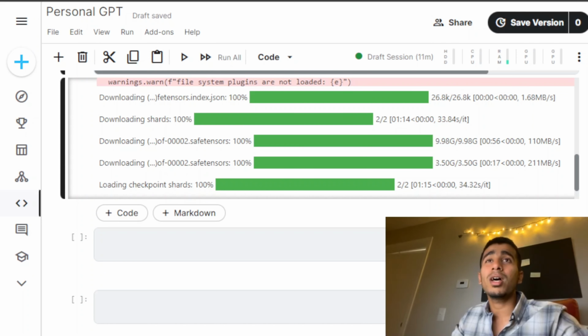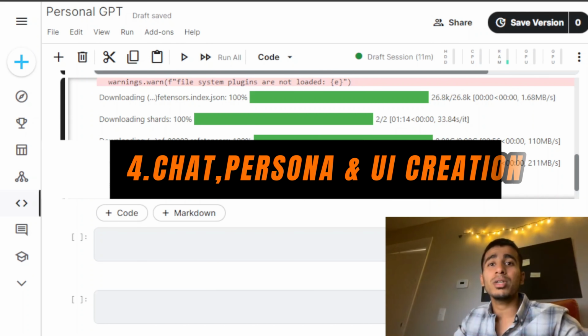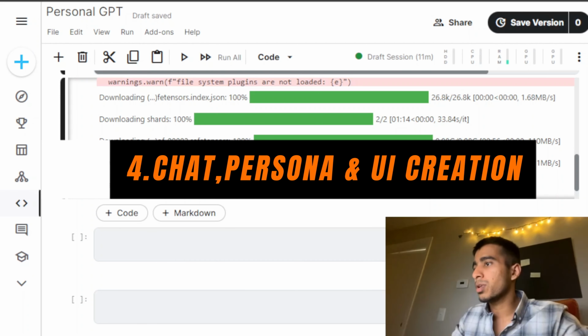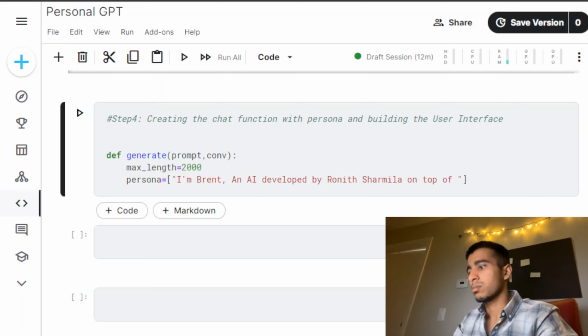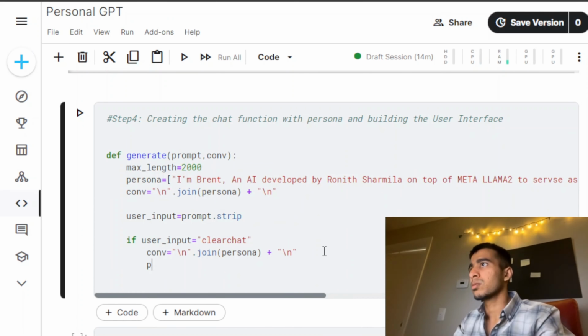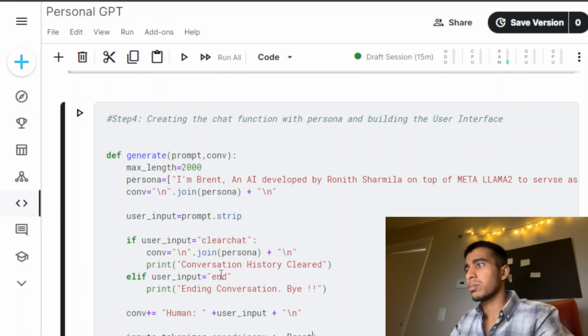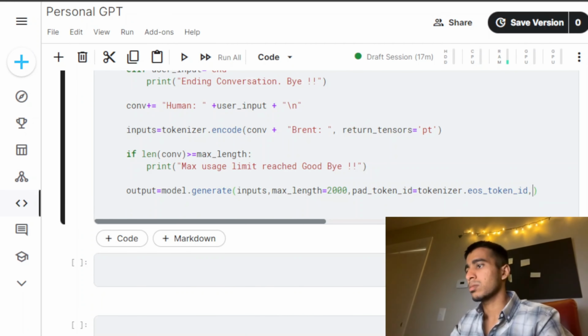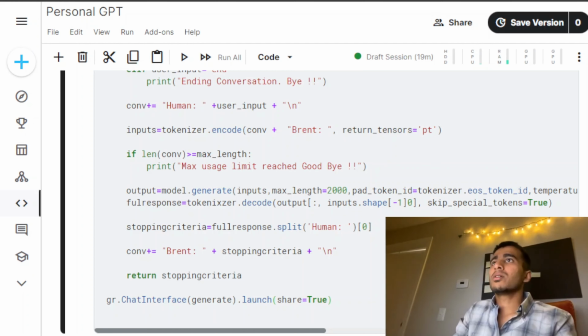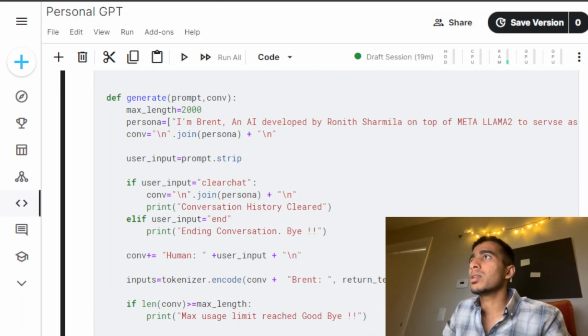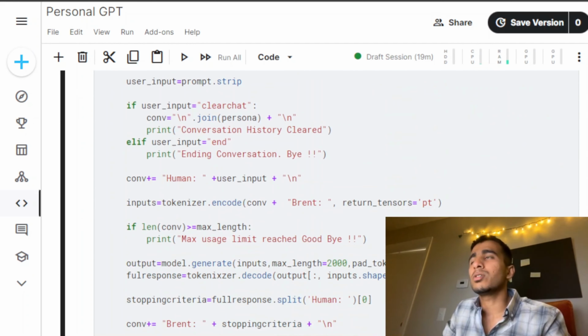Next, we have one last step, which is to create the chat function and create the user interface so that we can test our model. All right, so let's go create that. All right, so now we have finished writing the entire function. Now let me explain the function to you.